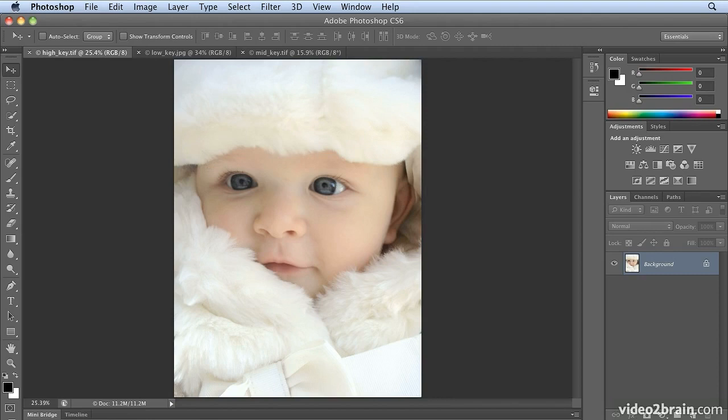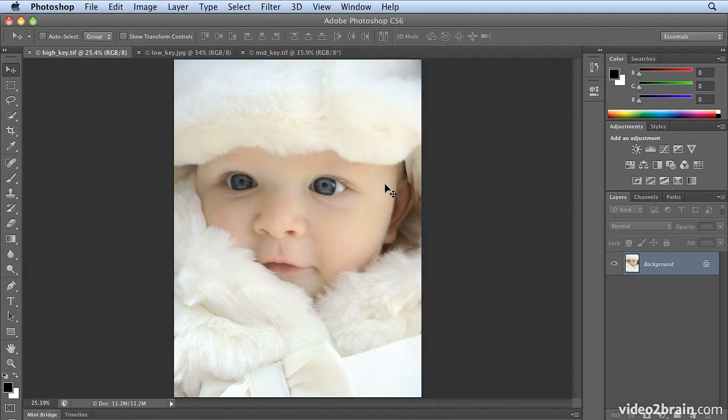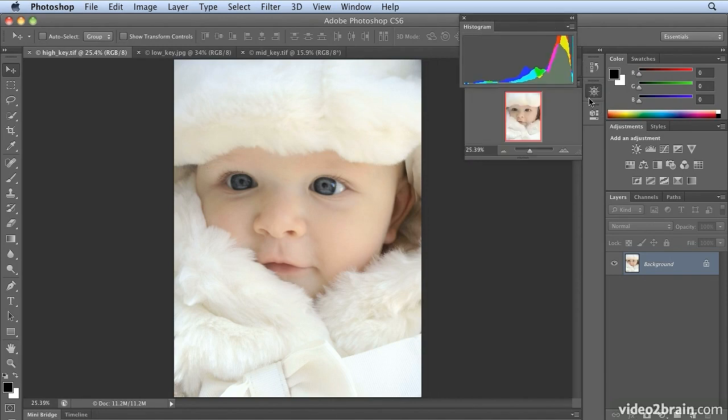To understand how to color correct images, you first need to learn a few fundamental photography concepts. We're going to start with the histogram. Choose Window, Histogram, and I'll grab the word histogram and rip the panel off so that it's floating. And I'll collapse the navigator.